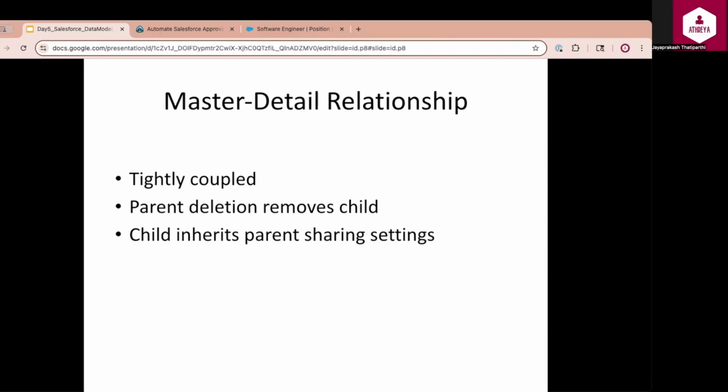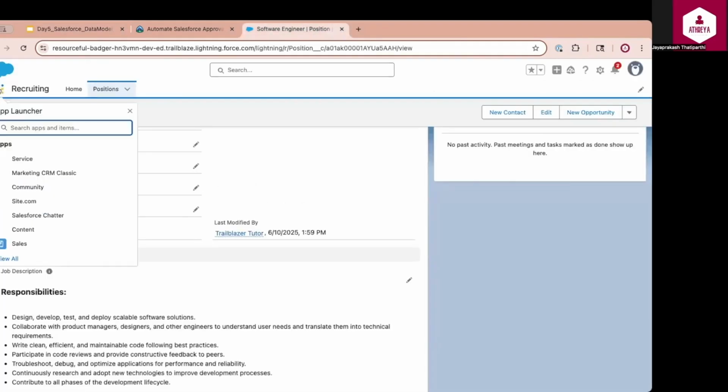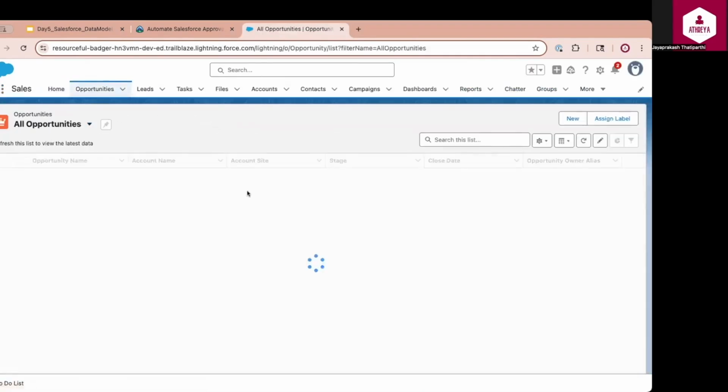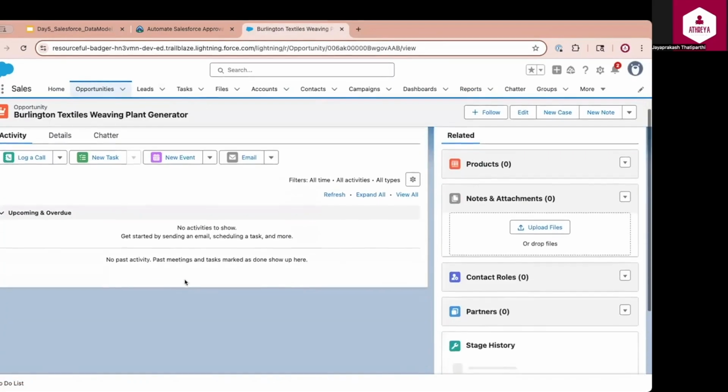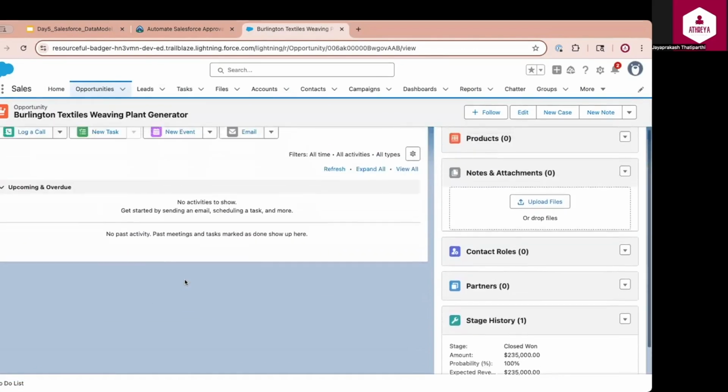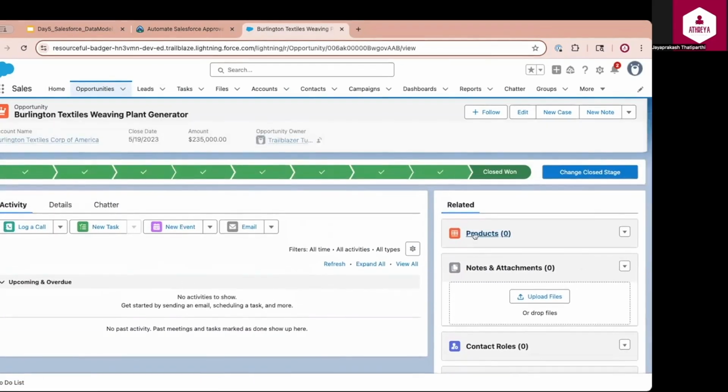In the next demonstration, we are going to see how master detail relationships work in Salesforce using the standard objects opportunity and opportunity product. This type of relationship enforces tight coupling between the parent and child, meaning the child record cannot exist independently. Let us navigate to our app, go to App Launcher and select Sales Application. Go to Opportunities. I'm going to All Opportunities. Let me open an opportunity for Burlington Textiles. If you observe, for Burlington Textiles, there are no products associated to it.